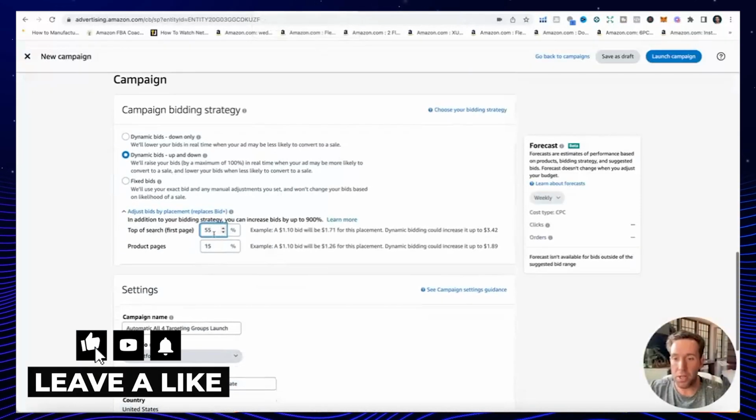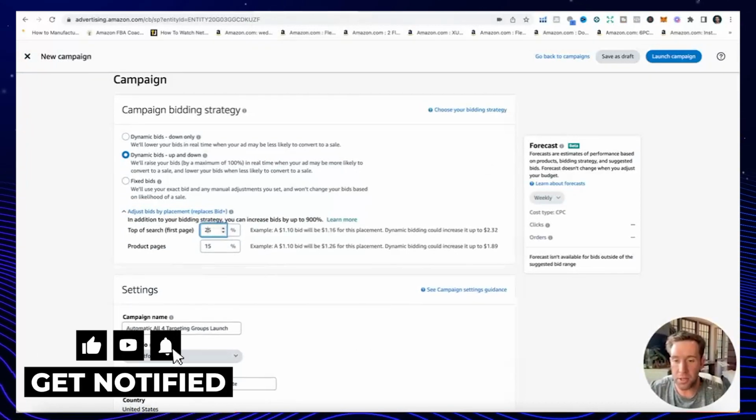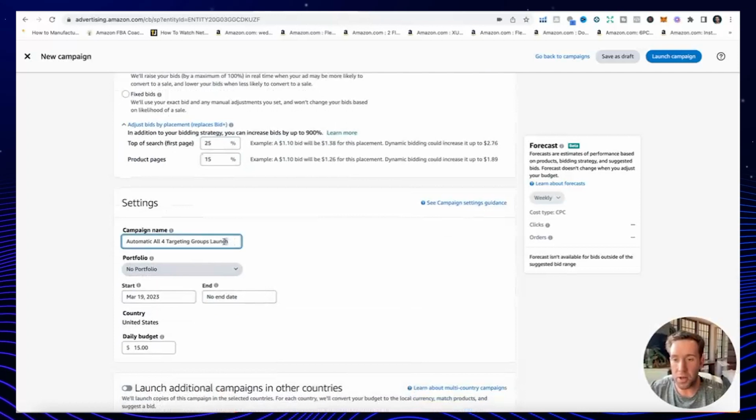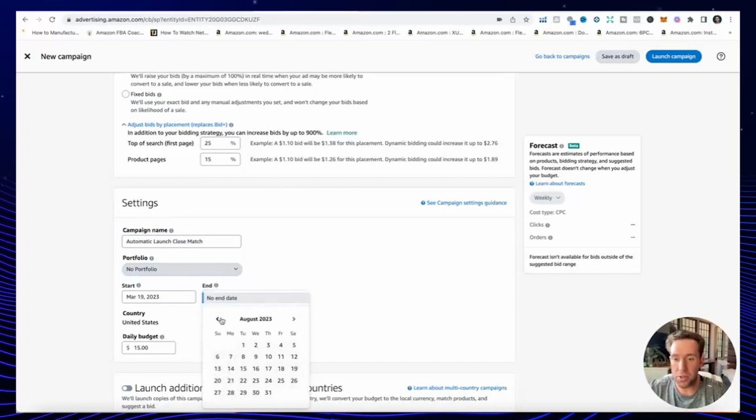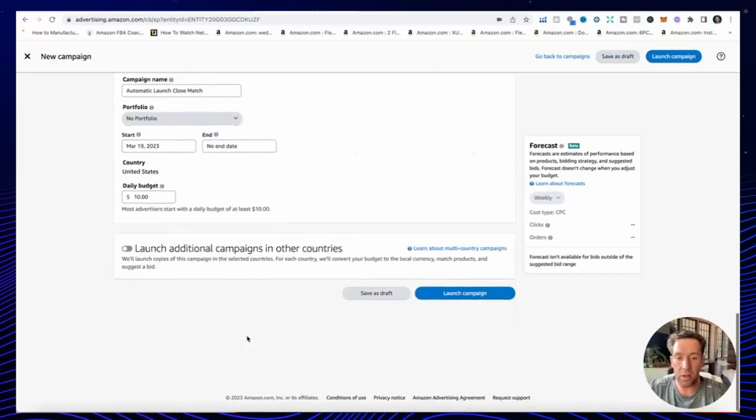All right, so we're going to do this. We're going to use a little bit of placements. Sure, we can do 25, like this, 25 and 15. This is automatic, launch, close match. Okay, it's going to go for like 4 weeks. So set it for 4 weeks out. And then we can go $10 budget on this one. And then click launch campaign.